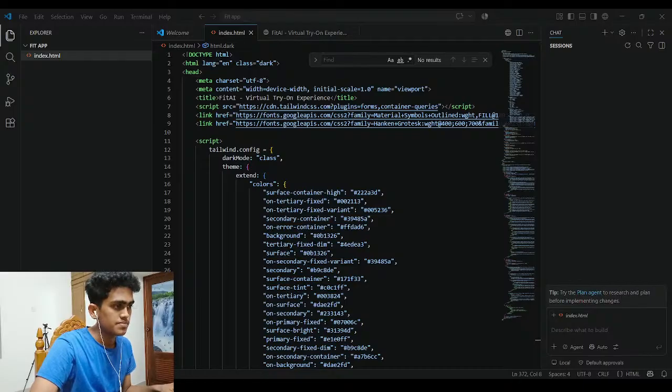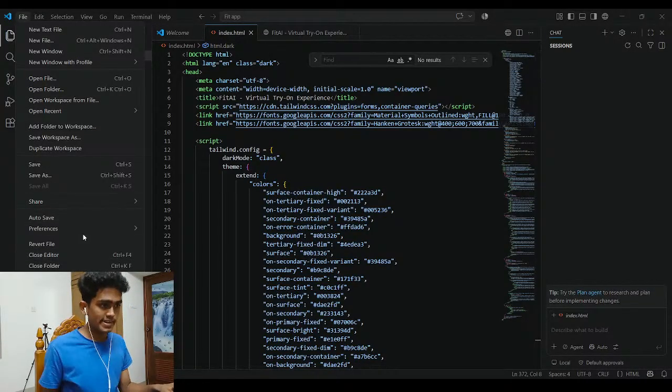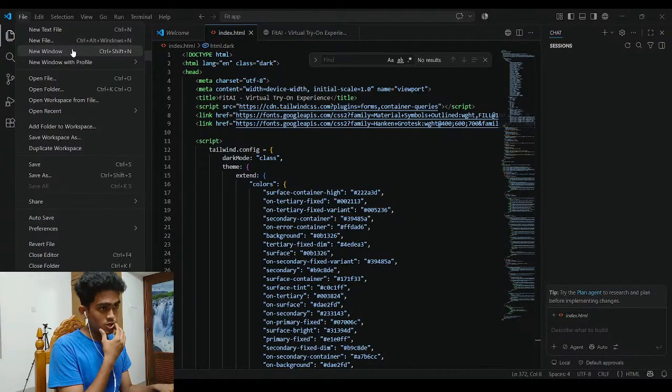Okay, wait. I'm going to show you again because I never did this. So let me go back to file. What I did right now is that the previous thing which we did yesterday was completely wrong. So what we have to do is go to the new window.